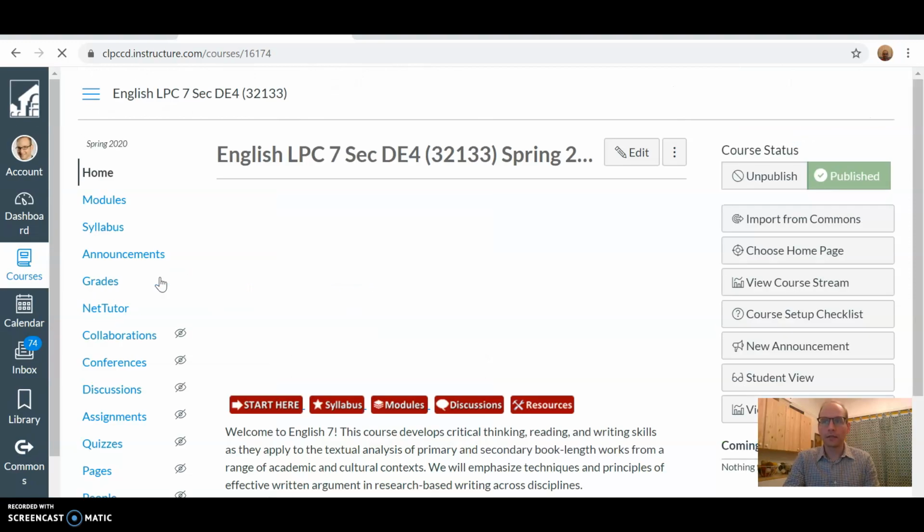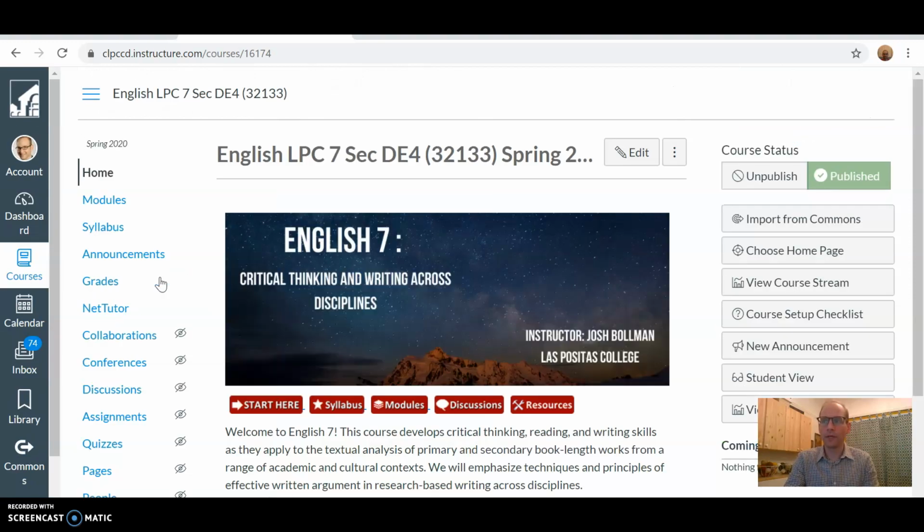Click on the class tile, and this will bring you to our home page. I will select Student View now, so the page will look more like what you will see.